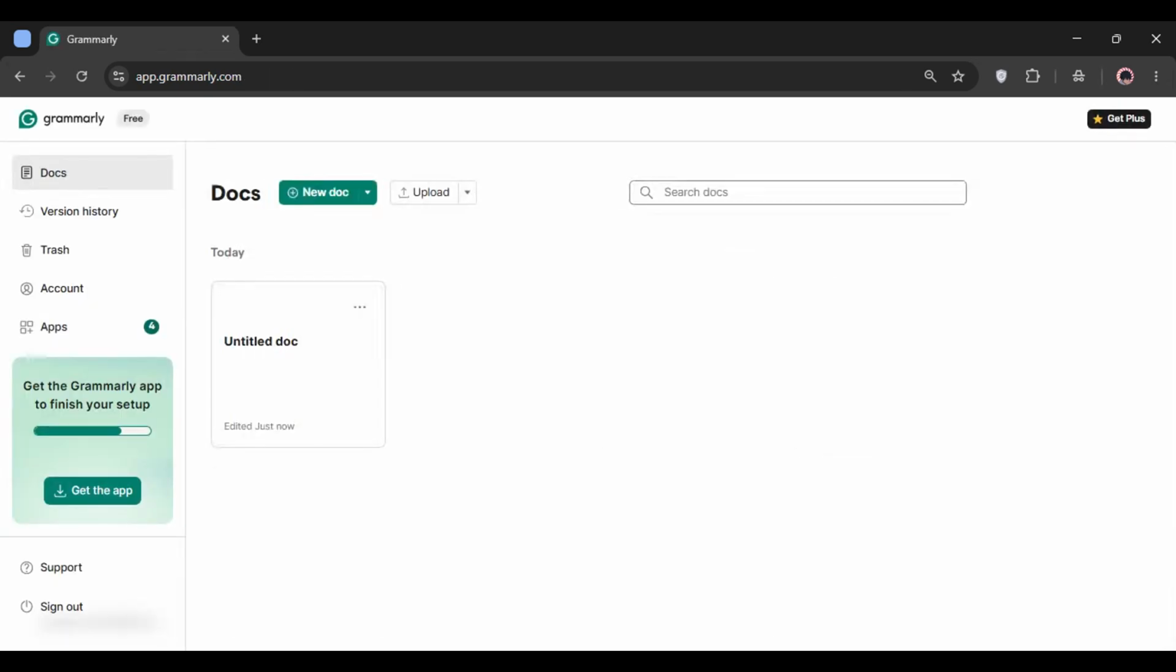Once you're back in the app or browser extension, check for Pro features like advanced suggestions, rewritten text options, and the premium writing tools included with your plan. If everything is active, then your Grammarly Pro subscription has been successfully enabled. And that's it. You've now activated Grammarly Pro on your account. It's a simple process, but following the steps carefully makes sure everything goes smoothly.